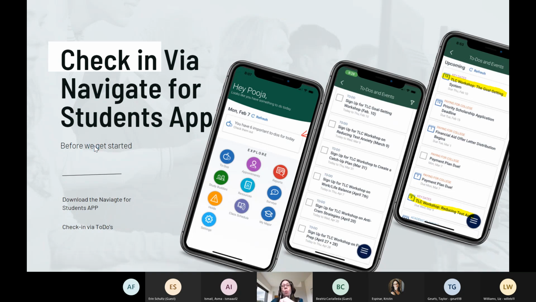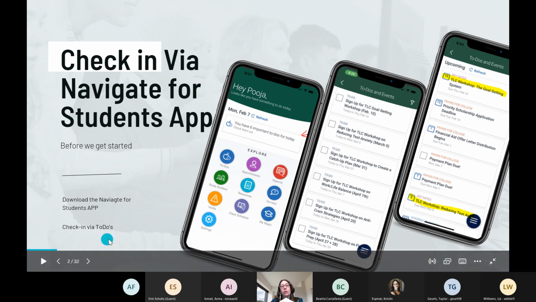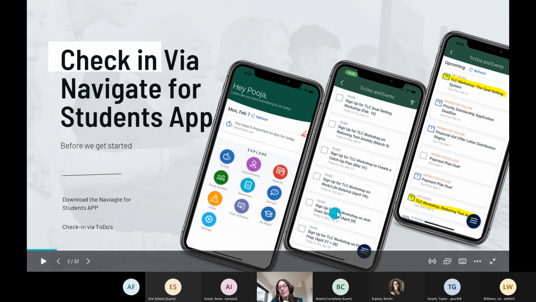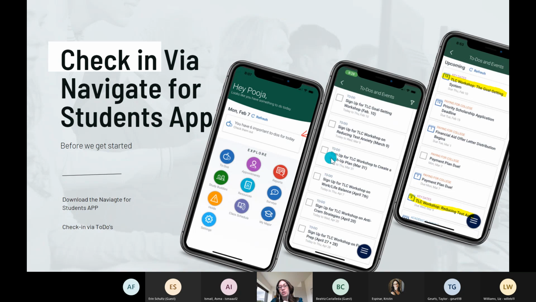If you do have it, what I want you to do is open it up, and you need to look for something called your to-dos. It's right here. If you open up the app, it'll say, okay, you have 6 to-dos for today. So you click it, and then here it will have the list of to-dos. For example, this one is right here, and then all you need to do is put a little check. This is a way that we can track attendance. Now, if you don't have the Navigate for Students app, go ahead and download it, and then you can check in and do that to-do whenever you have it downloaded.